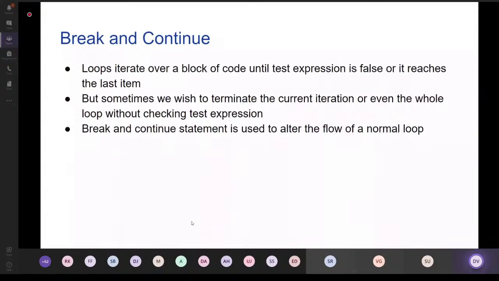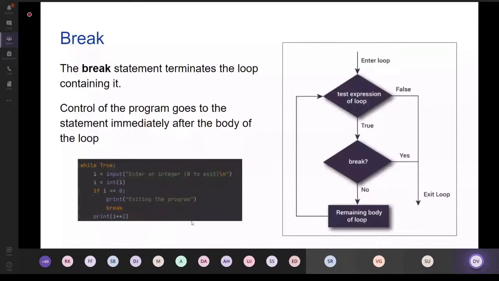In loops, we iterate over the block of code until the test expression is false or it reaches the last element. But what if sometimes you want to terminate the loop before that? At that time you can use break or continue statements to alter the flow of the normal loop. A break statement will terminate the loop containing it.